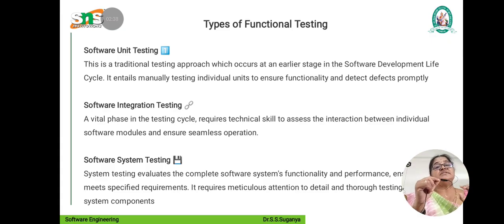And next is system testing. System testing means testing the software as a whole. That is, after completing all the phases of the software, when we test all the phases as a whole system, that is called system testing. Apart from these three, we also have many different categories under functional testing, like sanity testing, smoke testing, interface testing, regression testing, etc. Let us see one by one.